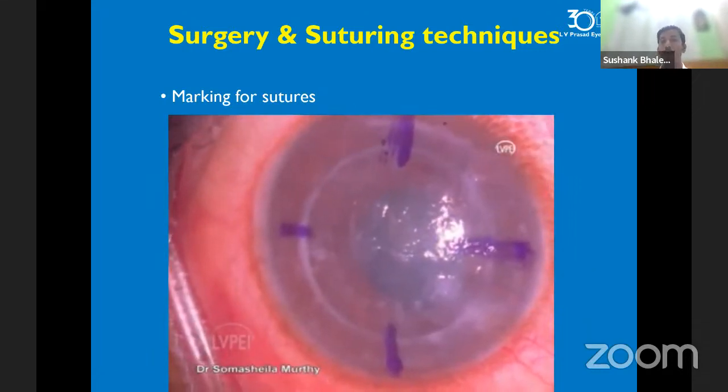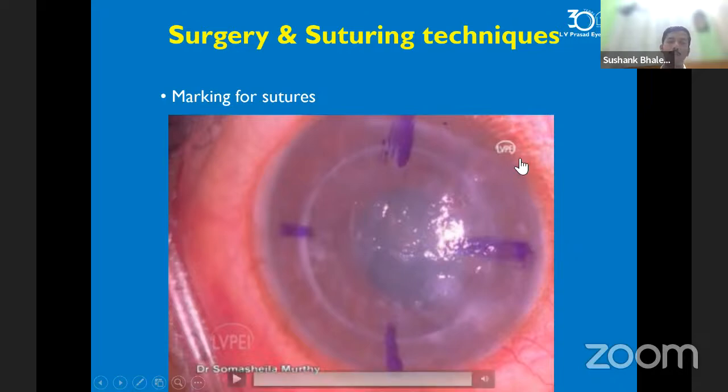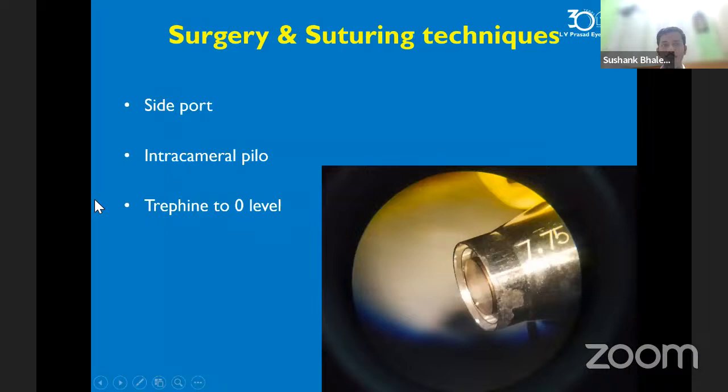Definitely, it will help. A few surgeons mark the center, or it might be pupil-centric, or based on the limbus position they mark it. Some don't mark at all. So this is the marking of sutures. First, we have to mark, and then side ports.